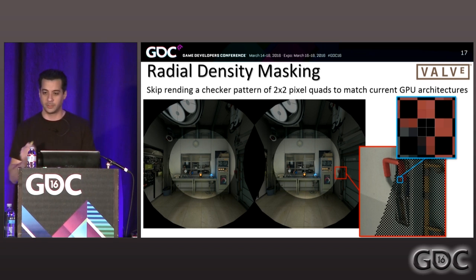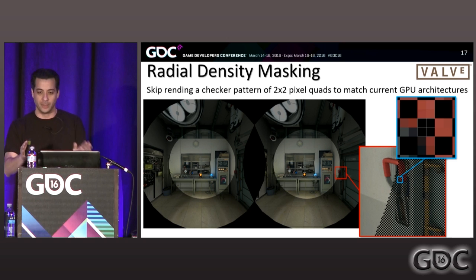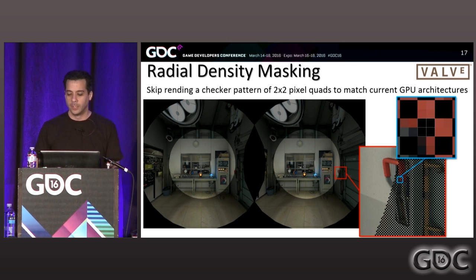GPUs work on 2x2 quads of pixels. If you touch one of those pixels in the quad, it's the same cost as 4 effectively. That's how you should think about it. If you skip all 4 pixels, it's pretty much free. Well, it's not free, but there's no overhead there.